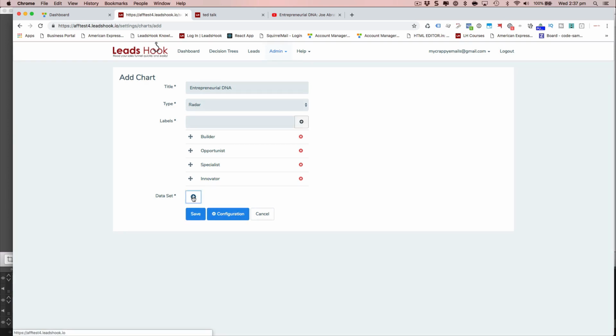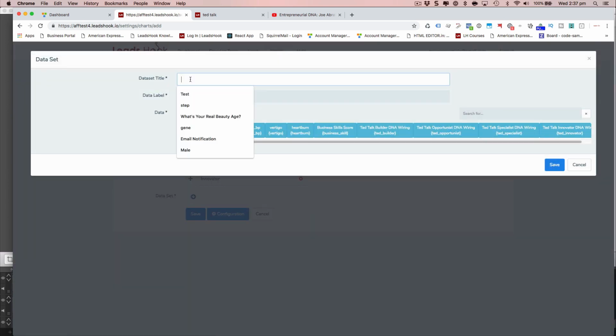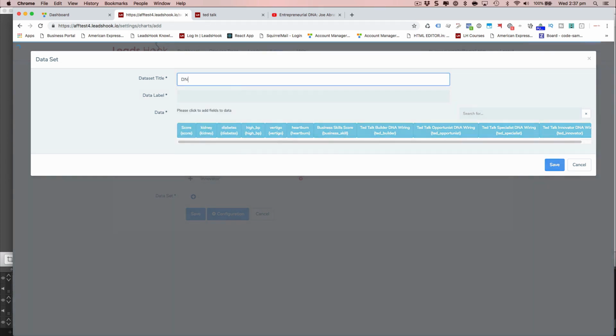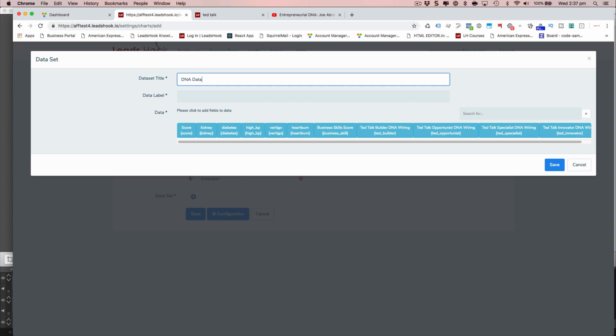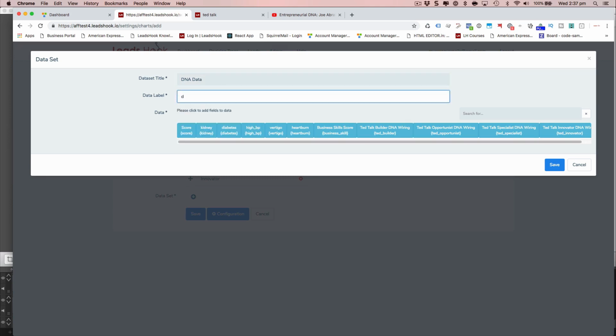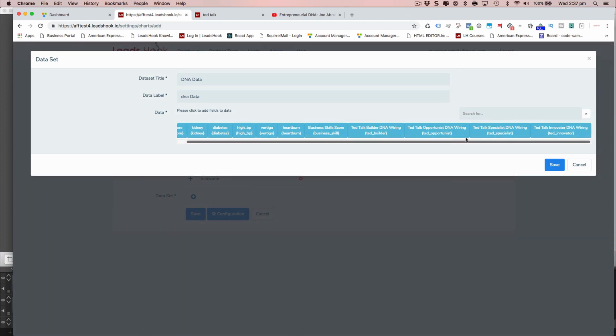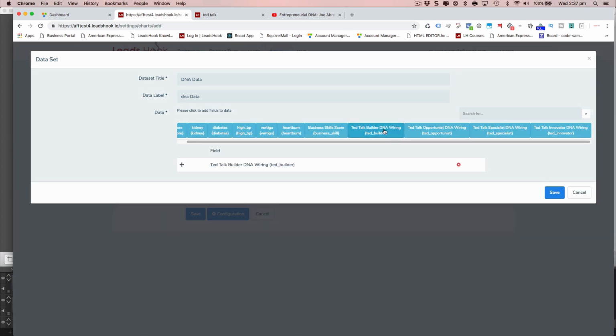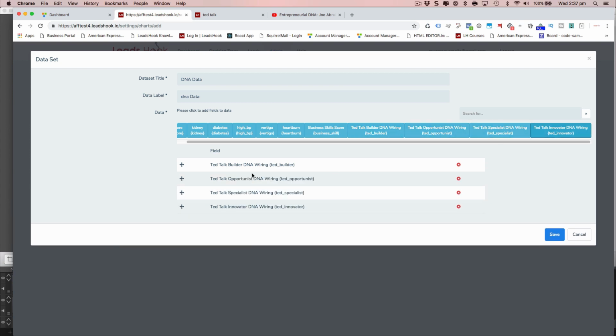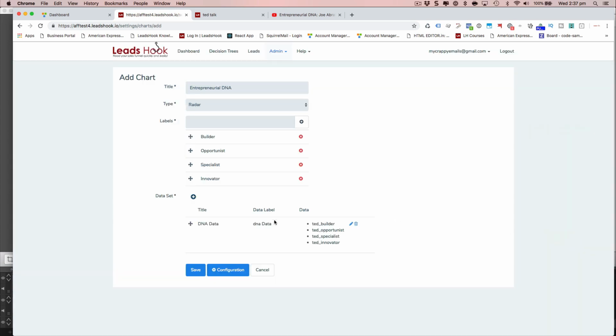But now we need the data for it. So I'm going to go ahead and create the DNA data. I'll just call it DNA data, and I'm going to go right to the end and grab my 4 fields. Right, so that's builder, opportunist, specialist, and innovator. I'll go ahead and save this.